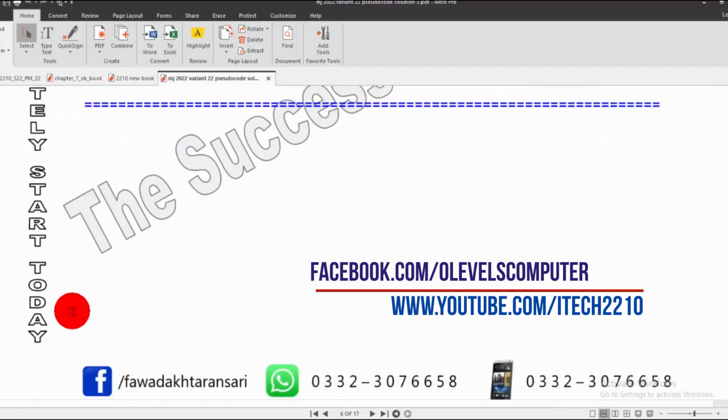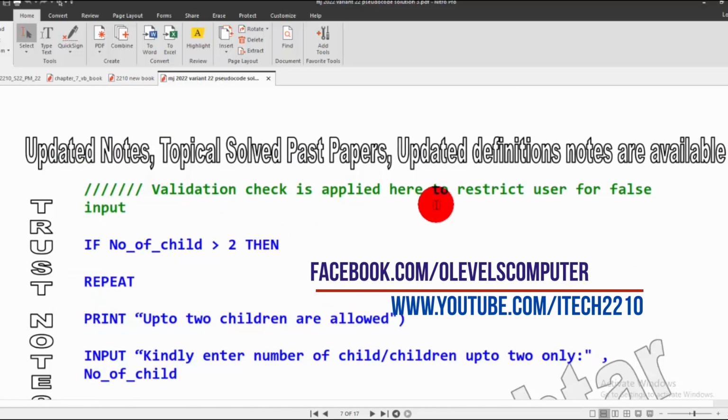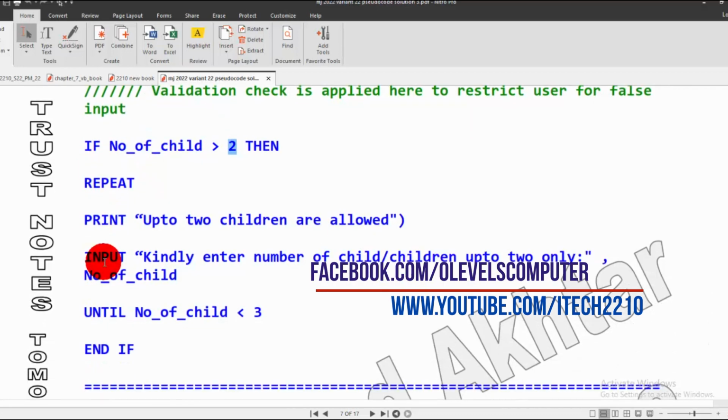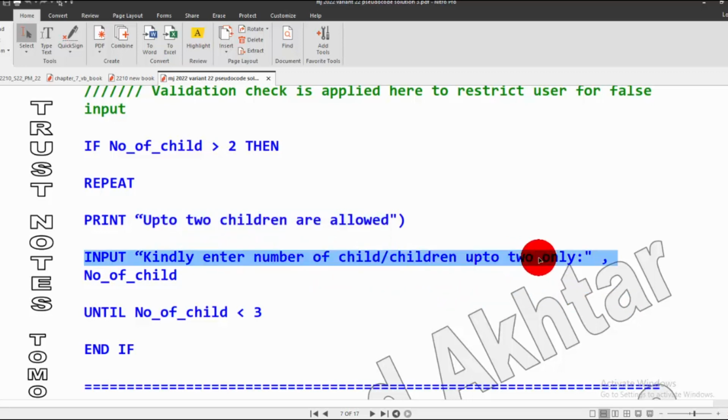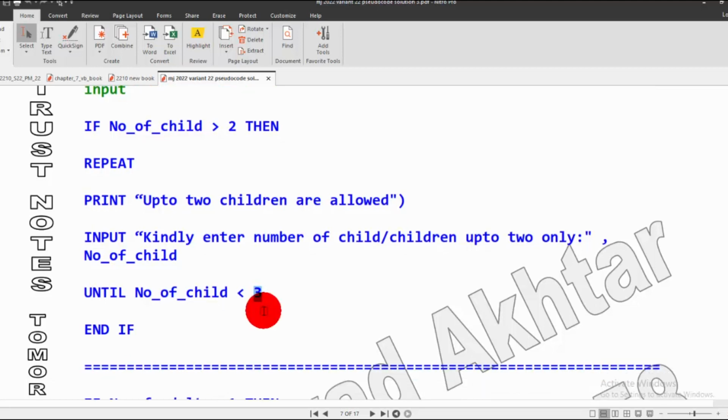So we have to again place a validation check over here. You may see that the validation check is applied here to restrict the user from false input. So if number of child is greater than 2, then it will repeat the entire process and display a message that up to two children are allowed. It will ask another time kindly enter the number of children, up to 2 only, and store the number of child. It will keep asking until we reach number of children 2 or 1, because up to 2 children are allowed only.